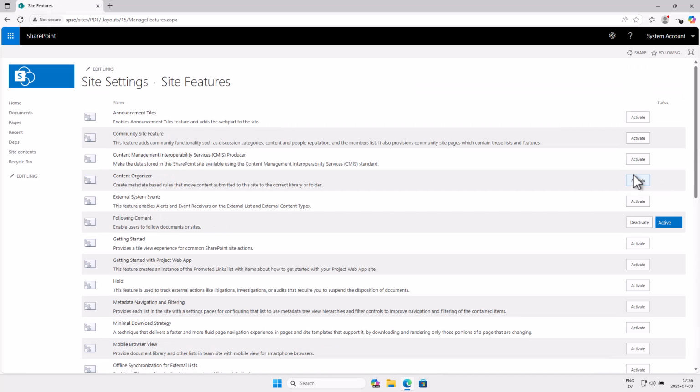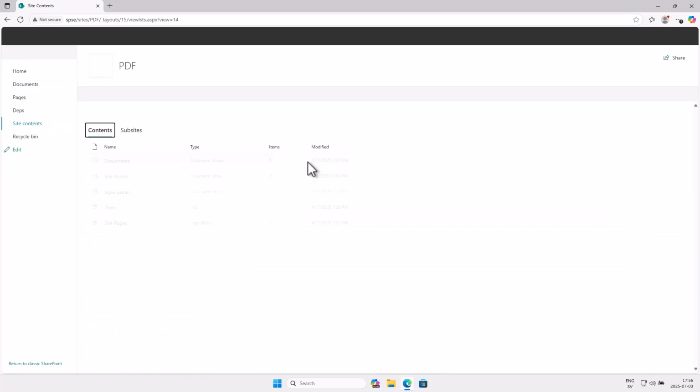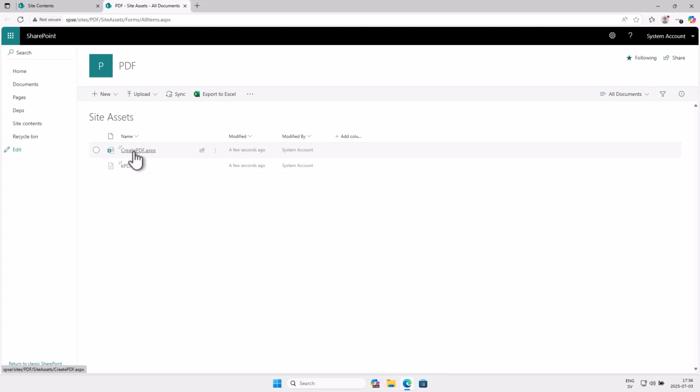And what happens then is that it adds some buttons, and it also adds those two files that I mentioned before in Site Assets here, the ASPX user interface file and the JavaScript file. So that's what's happening there.